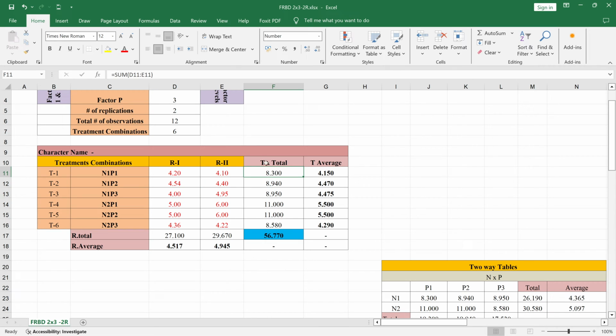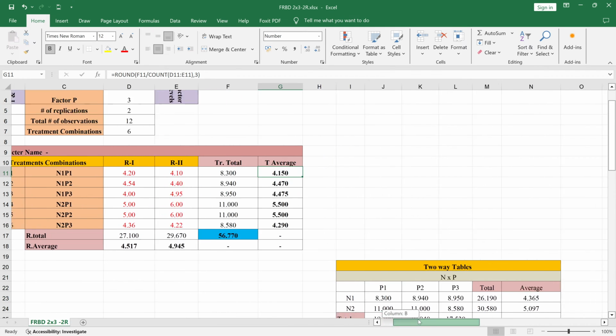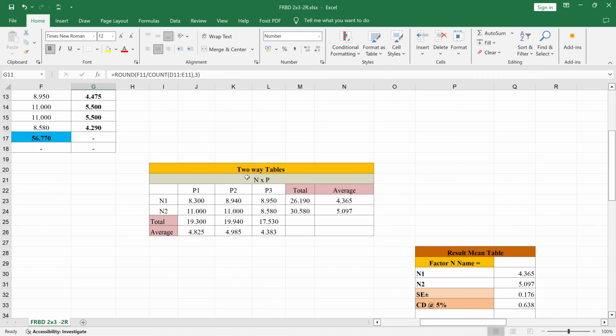You see here, you'll get the treatment total, then here the treatment average. Another, here is the two-way table for the factorial RBD design. Here you'll get the N into P table. Just you'll get the N average and P average over here.